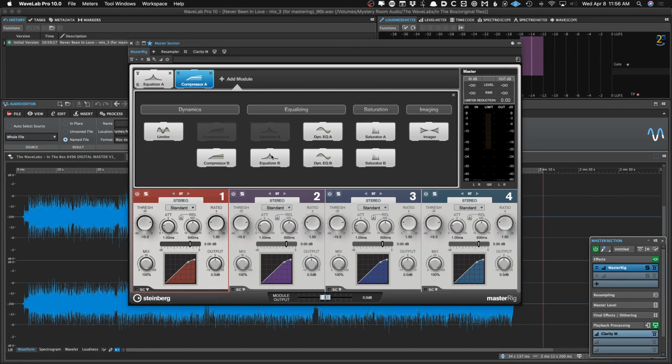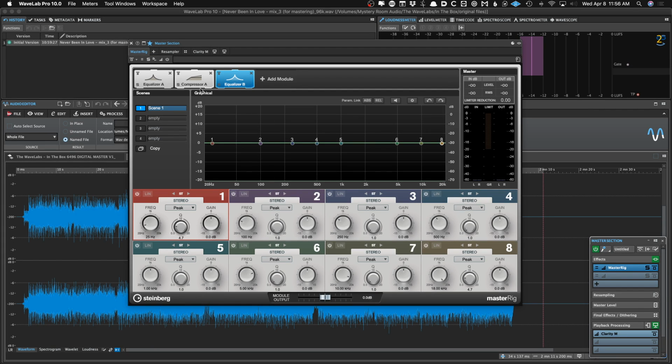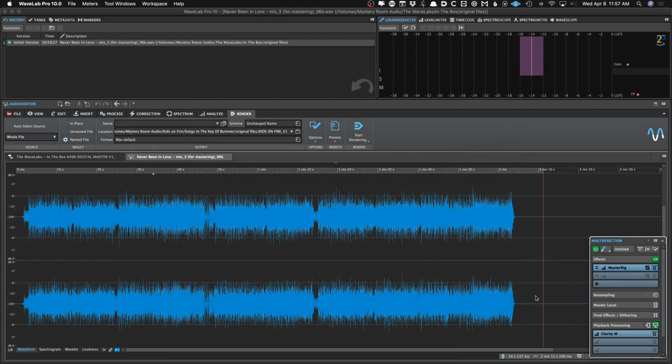It's a very powerful plugin, but I'm going to suggest using it in the montage instead of in the master section. But if you're seeing Master Rig here, in my opinion, you may want to remove it by right-clicking because I prefer to manage all my effects within the montage itself. So master section, cool thing, just not going to use it. So I'm going to hide that and make sure there's no effects in there.